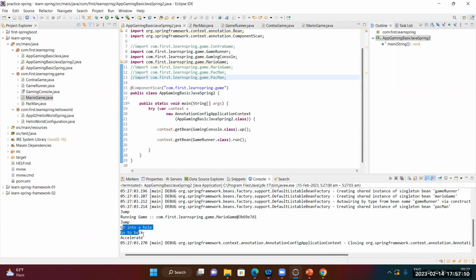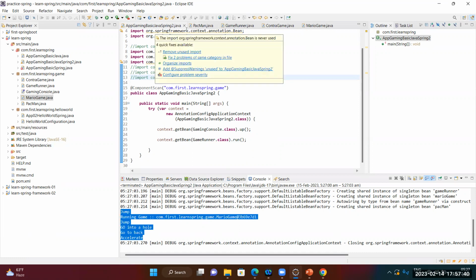And yeah, it executed all the methods in it, right? So that means by default we have three beans which can be injected into the game runner, but still the Mario game got injected to that, and it was able to run the game runner class, and we are able to see all the output from the Mario class, right? So now let's say you wanted to run Contra.